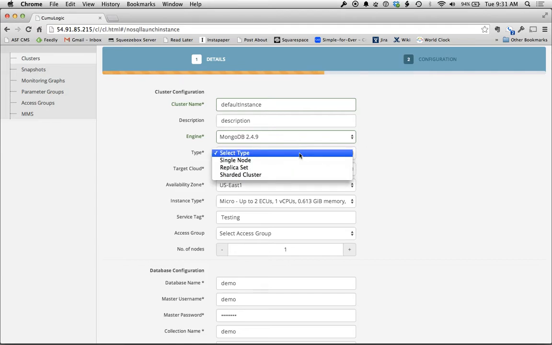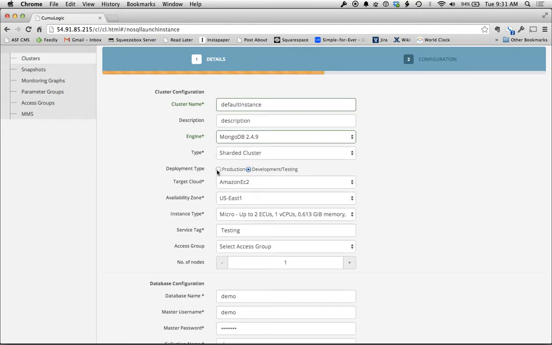The next thing we'll do, because we've selected Mongo, we now have a choice. We can choose to deploy a single node, which would be what you'd expect. A virtual machine will be instantiated and the MongoD process will be started on it. Or we can instantiate a replica set, that'll be a multi-node environment. Or we can build out a sharded cluster. And a sharded cluster can be either production grade or development and testing.